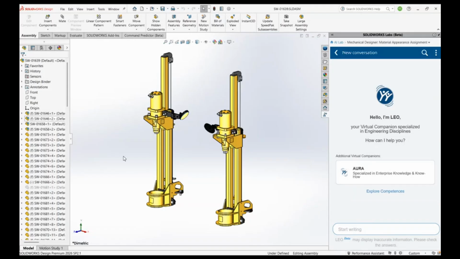Normally what we have to do is open each individual component or assembly and change the appearance. But instead of doing all these things, again, we can connect with Leo and give the prompt. I want to change the assembly appearance with this material, maybe alloy, copper, or any other material. So let us give the prompt here. We have 2 sub-assemblies here. I just want to make these 2 assemblies a copper material appearance.